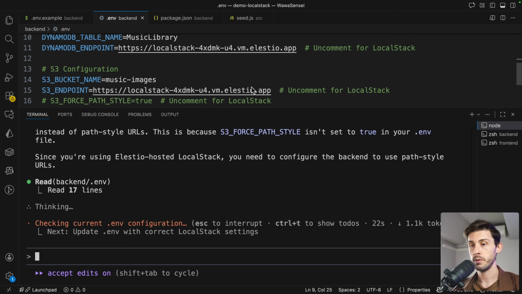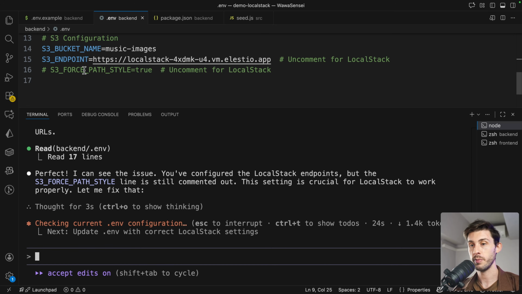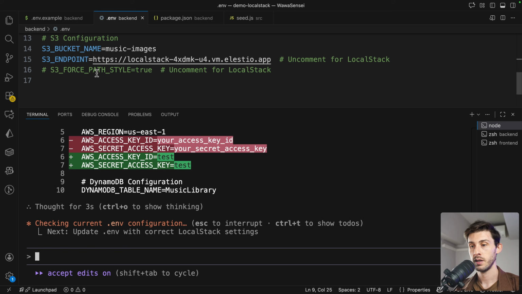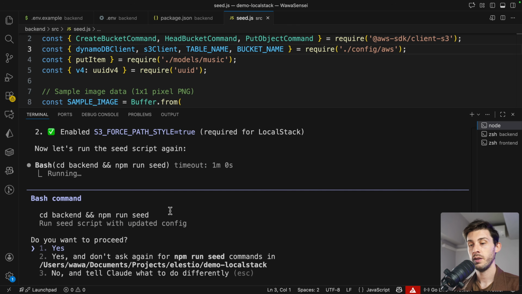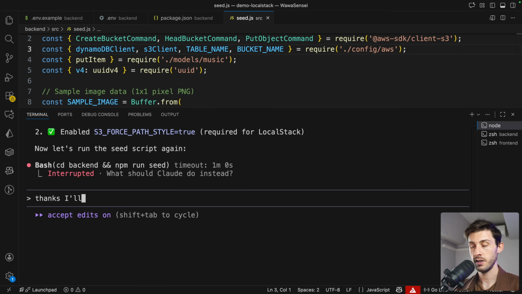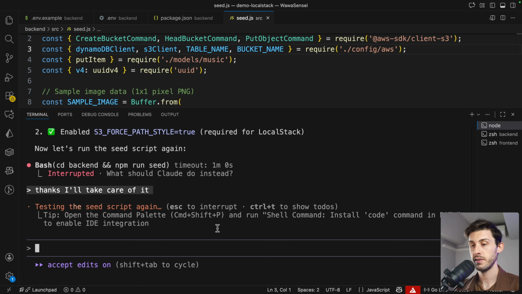Okay, it found an error because I should have uncommented this. My bad. So I guess it will do it for me. It finished making the changes, but it wants to run the seed. I can do it myself. Thanks. I'll take care of it.